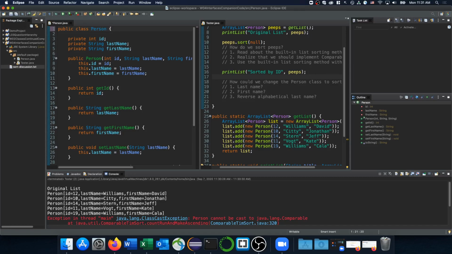Interfaces are a little different. When we write our own, we'll see what they look like, and it'll become more clear why we write implements. But we will write implements. So public class Person implements Comparable, and specific to the Comparable interface, this is the Comparable interface only.